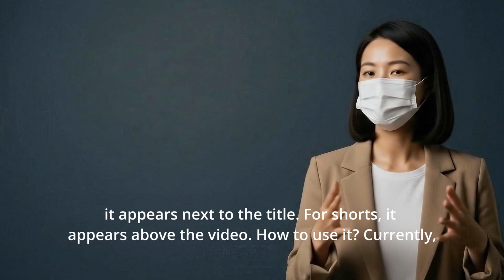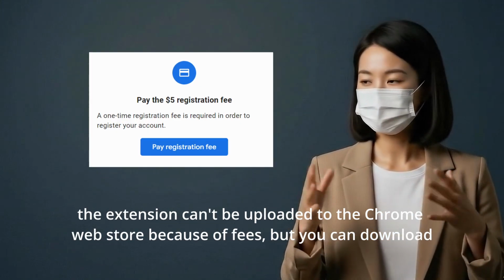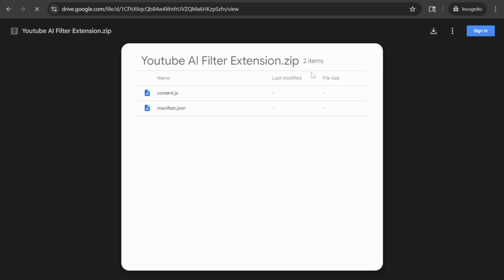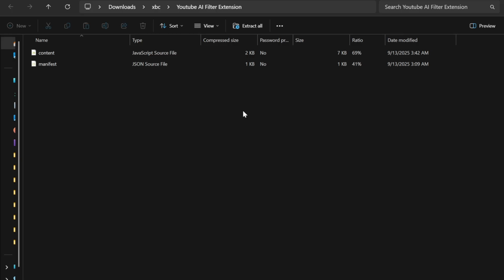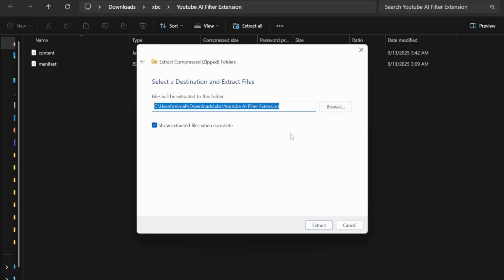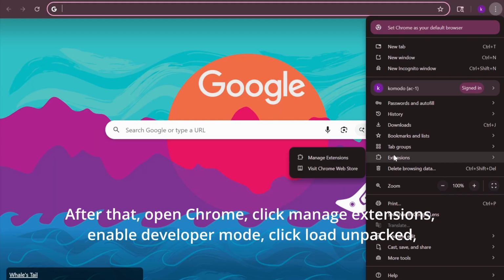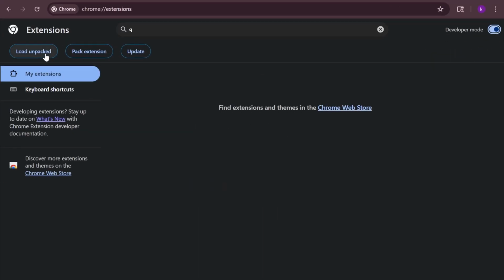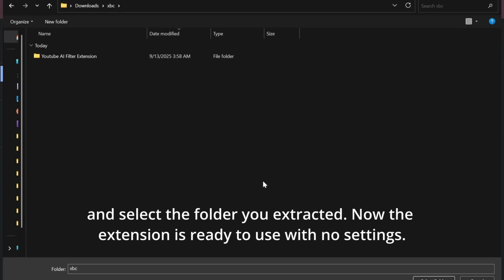How to use it? Currently, the extension can't be uploaded to the Chrome Web Store because of fees, but you can download the extension from the link I provide in the description. Then extract it anywhere. After that, open Chrome, click Manage Extensions, enable Developer Mode, click Load Unpacked, and select the folder you extracted. Now the extension is ready to use with no settings.